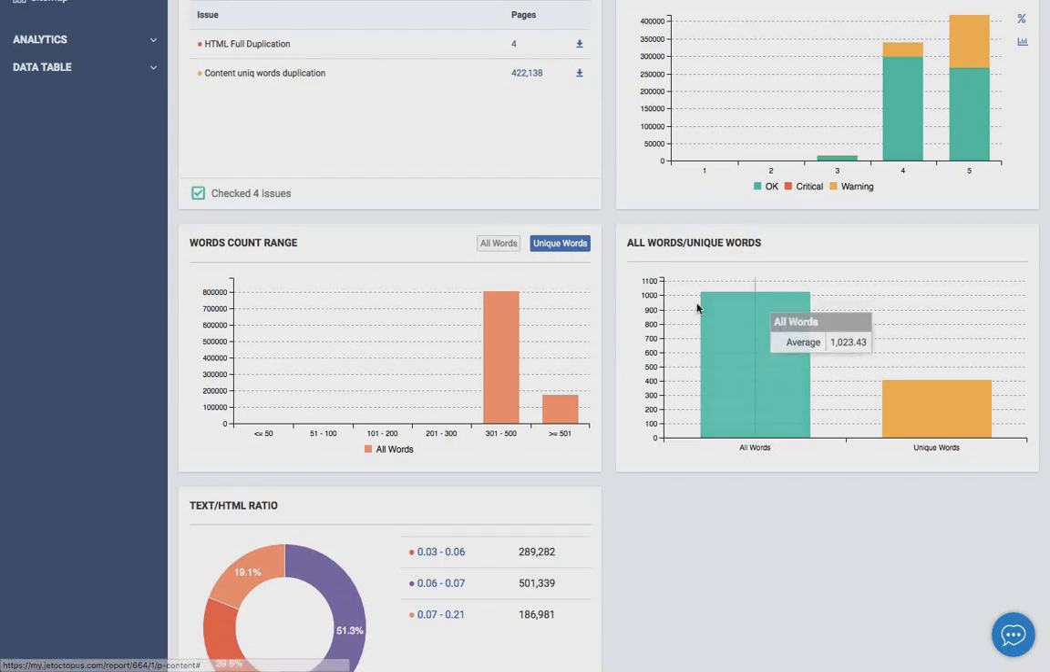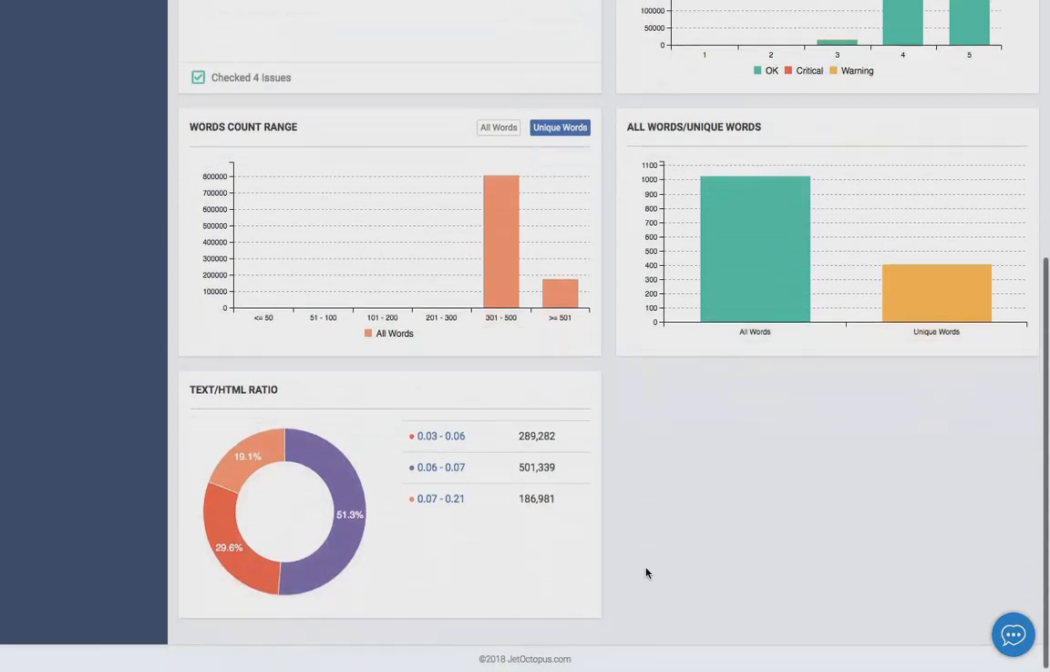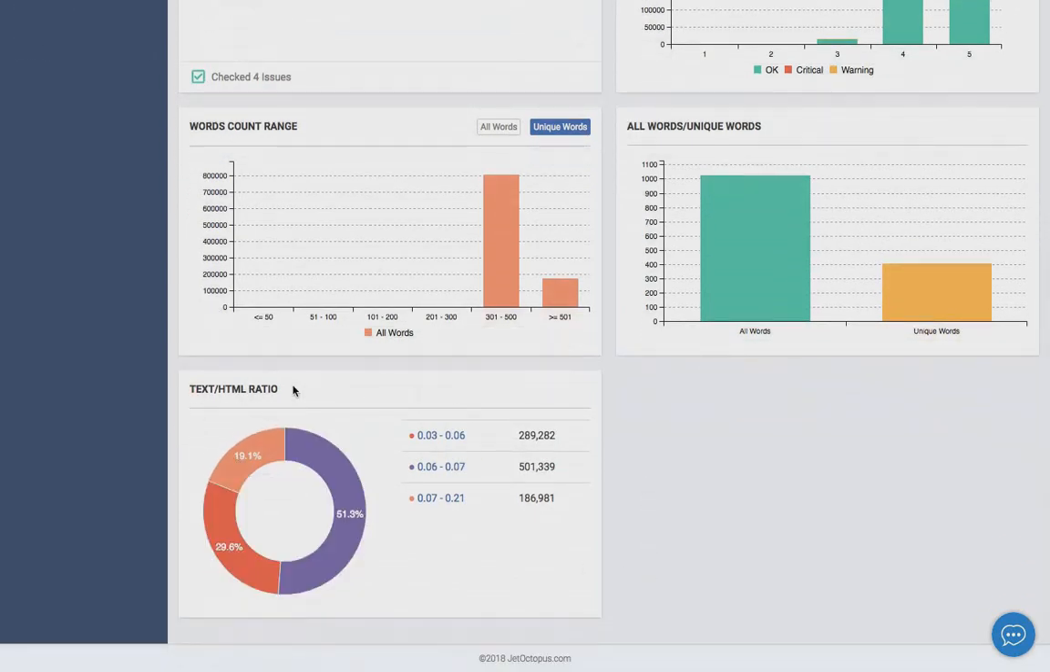In the next chart, we can see that the total number of all words on the page is 1,023, and the number of unique ones is 405. It's hard to tell whether it is good or bad in this case, but if we take a page with 5,000 and 500 words respectively, that would be an issue demanding a deeper analysis to find out what the problem is.